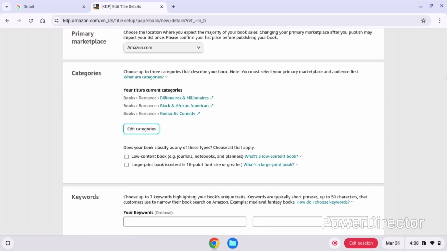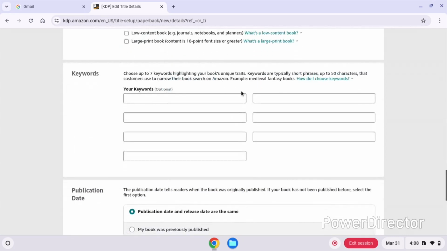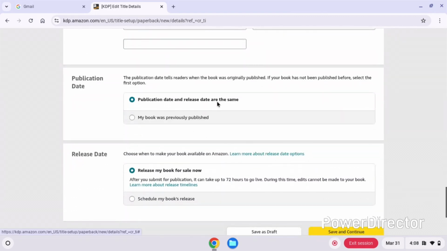And if it's a low content or large print book, you can do that as well. If it's a novel, obviously it's not going to be a large print book. Those are like coloring books and things like that. And for your keywords, make sure you maximize this. When I first started publishing on Amazon KDP, I used to just put one word for each box, but the space is long for a reason. I think you can put up to 7 to 10 words in each box, so make sure you put the words that can describe your book.